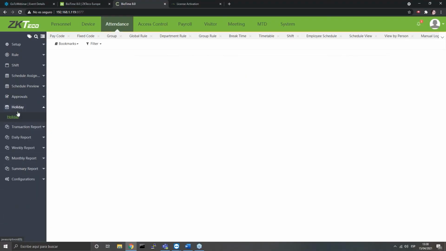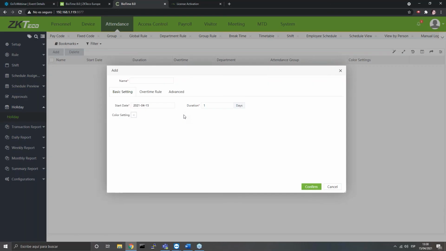Also here I have the holiday setting. Here, for example, I have the option to add some holidays. What is the concept of holiday? The concept is that if people don't come to work this day, it would not be marked as an absence. That is the reason. Also, these holidays need to be added by groups or departments.